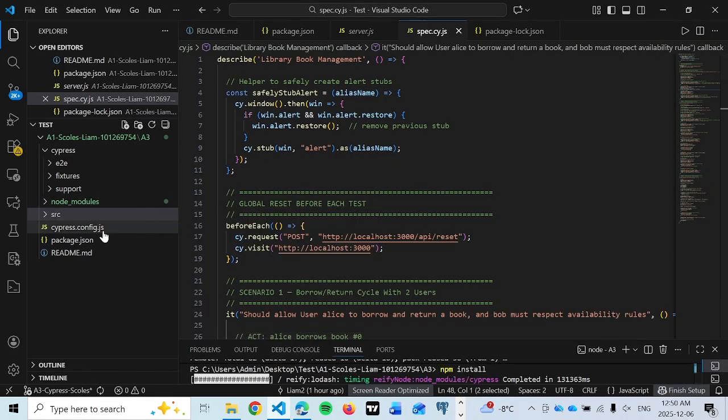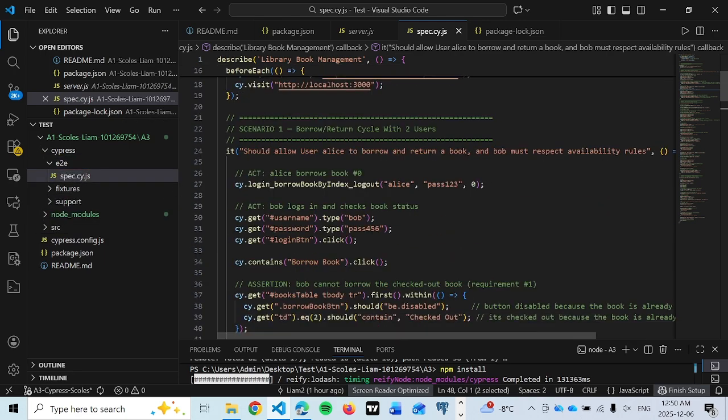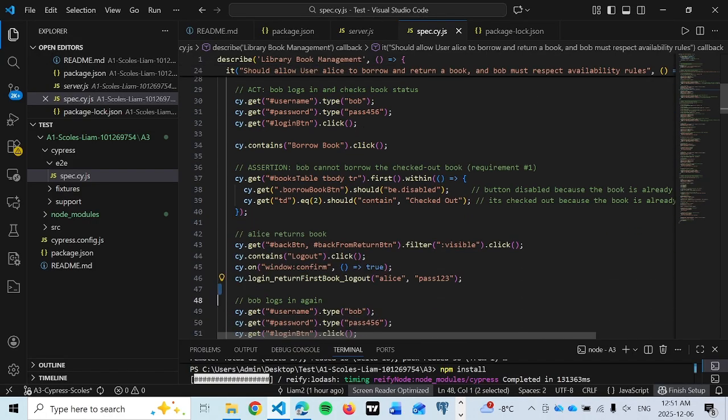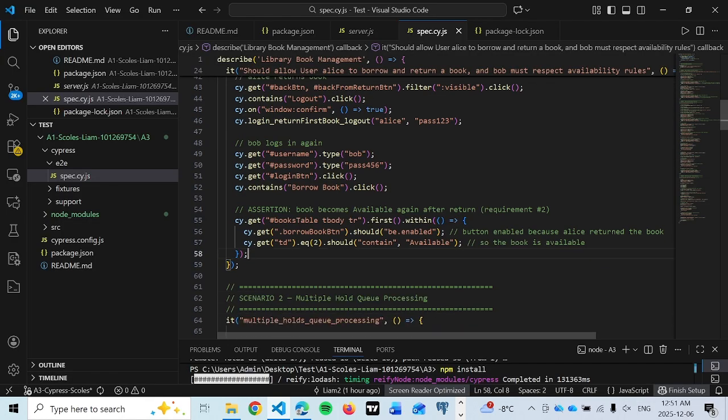So I'll go over the assertions. This is for scenario 1. This is my first assertion: Bob cannot borrow the checked out book. The borrow button is disabled because I don't want him to even try, and the status of that book row is checked out. Assertion: Alice returns the book and it becomes available again after return. The book is now available, and the button is enabled, so Bob can press the button to borrow the book.